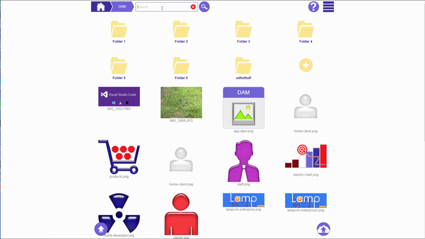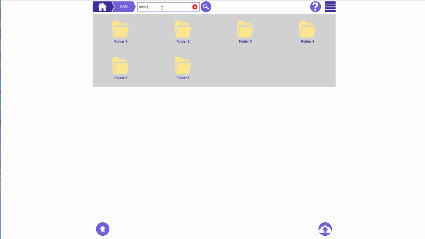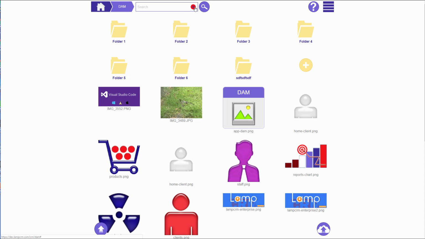Firstly, the search, which I mentioned earlier. So if I'm looking for an item, whether it be a folder or file that starts with folder, I would type folder. Press enter. And here we go. It's found all the folders that are named folder and a number. Not a very creative way to name a folder, but this is just an example. So when you finish with your search, just click the X button. It will empty the search text and return to the full page.